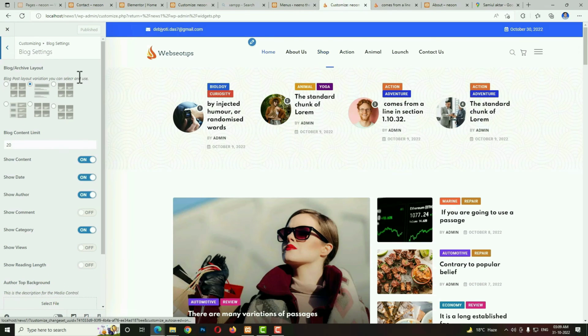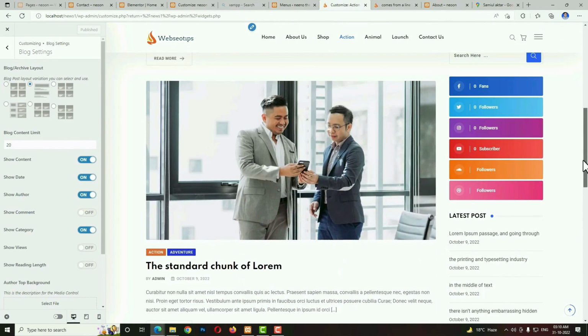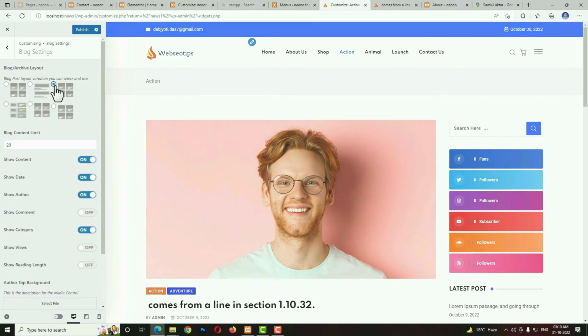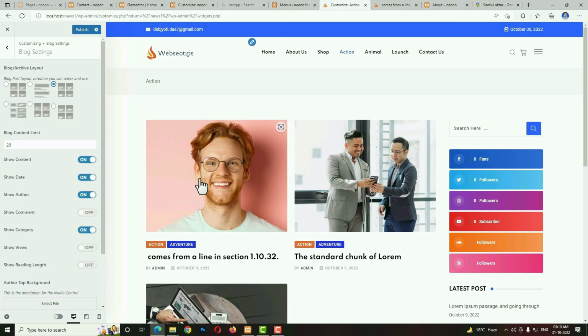If I open any particular category, as you can see my blogs are displaying like that. Suppose I want my blogs should be displayed in a grid preview, so just change here. So now you can see your blogs are coming in grid preview. There are tons of options available. Even from here you can easily change the blog content limit, and from here also you can decide what you want to display and what you don't want to display.